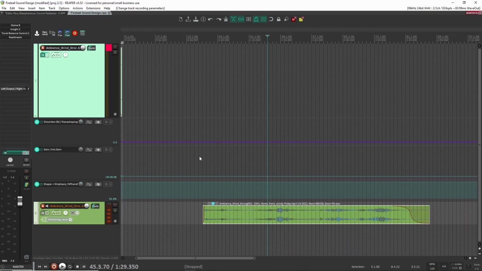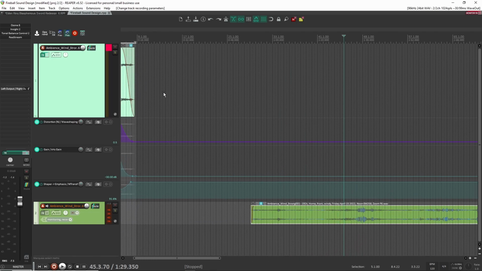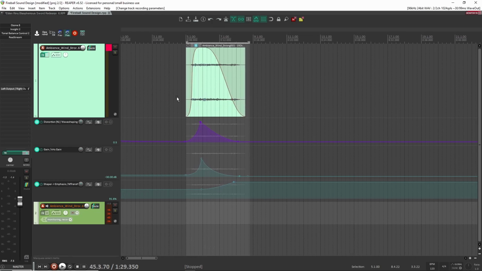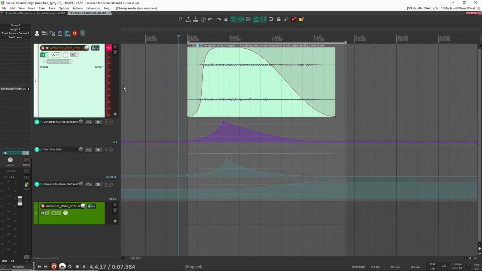Right, so a really nice wind recording is really windy, and even just by itself, if you just listen to it, it almost sounds like it wants to be turned into a fire sound. So yeah, that's what I did. So let's look at how I created it.